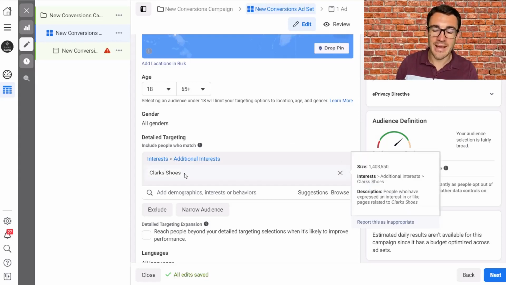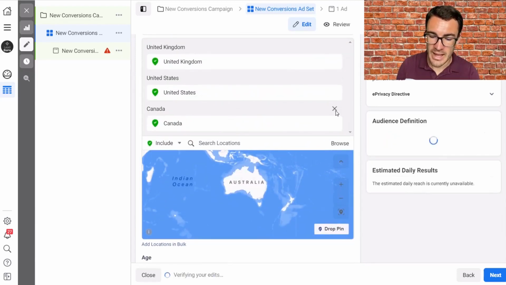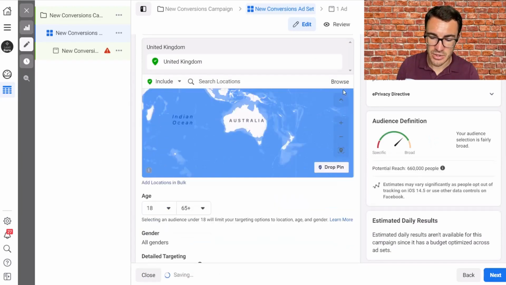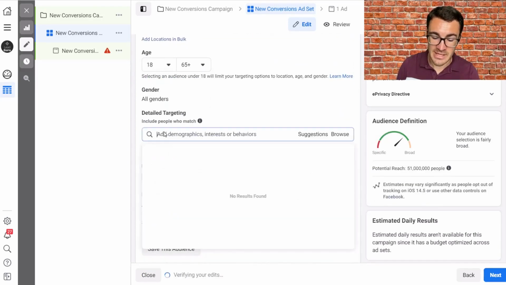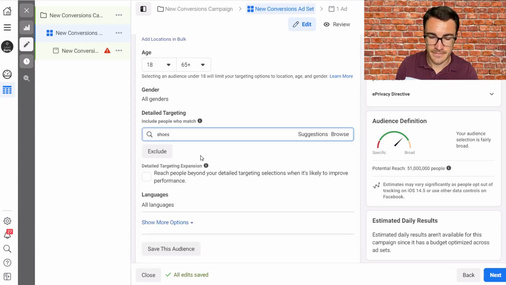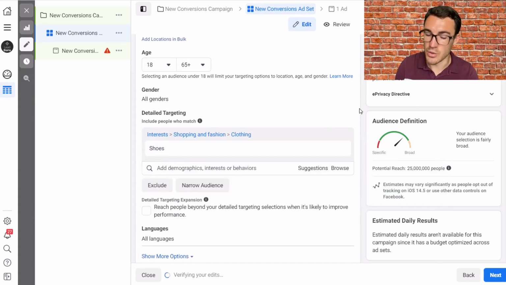And if you do, by the way, have larger search terms, like shoes was too big, it was 25 million, but if you did want to throw in one much larger one, let's say, for example, if we go back to just the UK, and we had seen that shoes, instead of being 25 million, was say 5 million, that might be something that we'd look to test. If in doubt, you can always test.